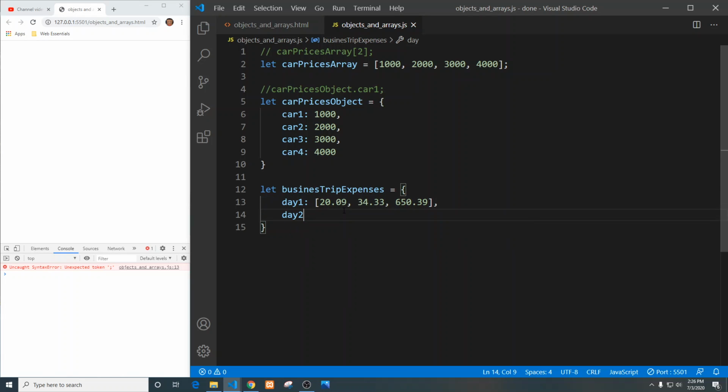And let's go for day 2. We have $10, $21 and $30. Obviously those expenses are much less than day 1 because his supervisor called him up at 1:33 a.m. and told him, hey, you need to get those expenses down.